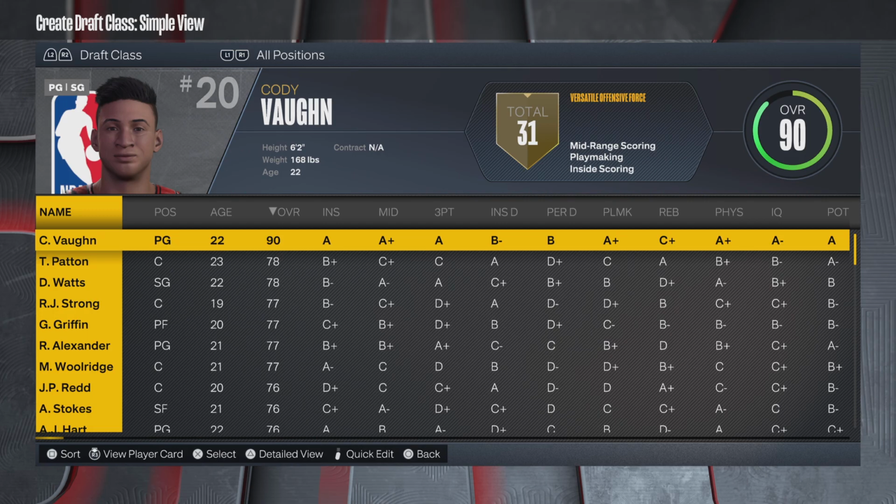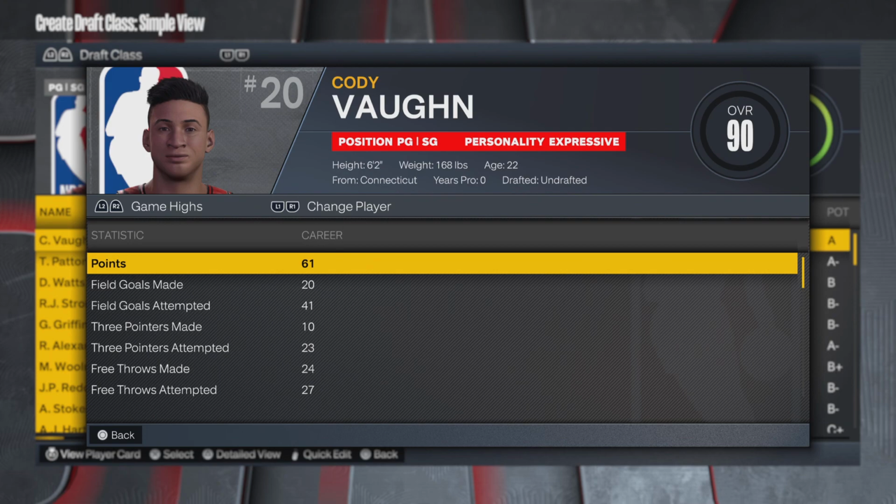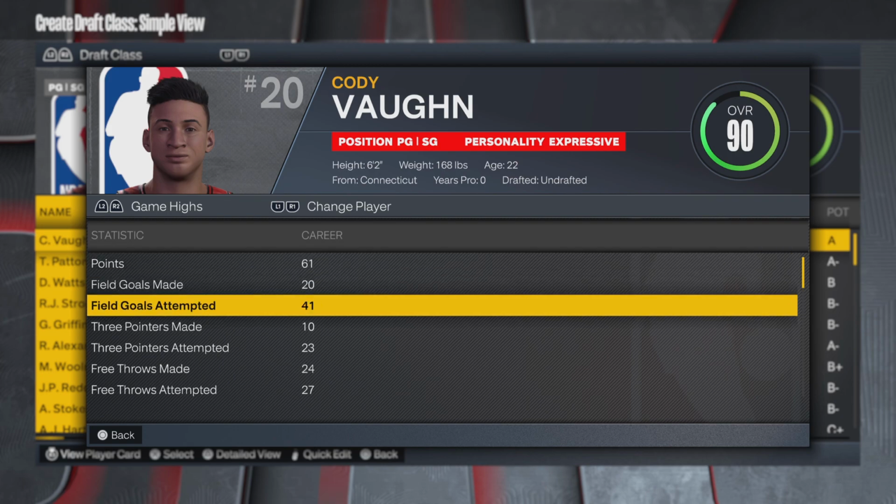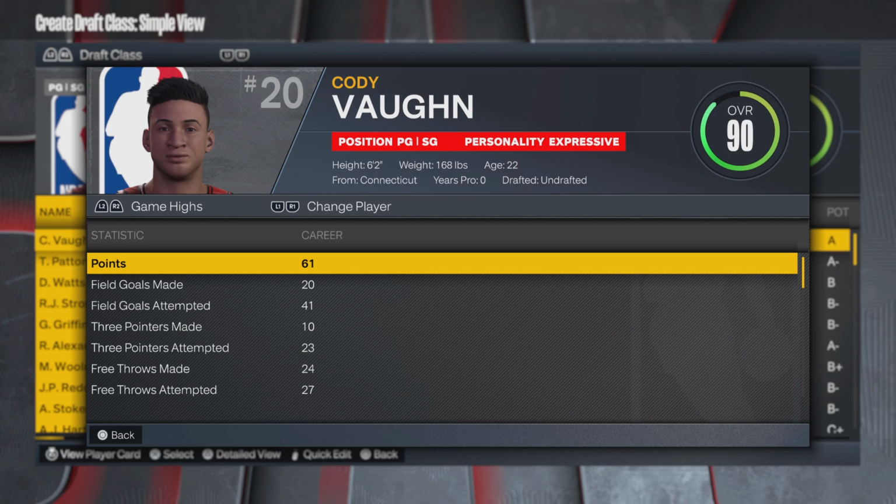The second part of the player DNA that I would like to see improved upon is this right here, the game highs and the career highs. So, unfortunately, when you add in a player DNA from the NBA who's played NBA games and who has their career highs, you have to keep those career highs of that player that you imported. So Cody Vaughn here has all of James Harden's career highs from points, field goals, three-pointers, yada, yada, yada.